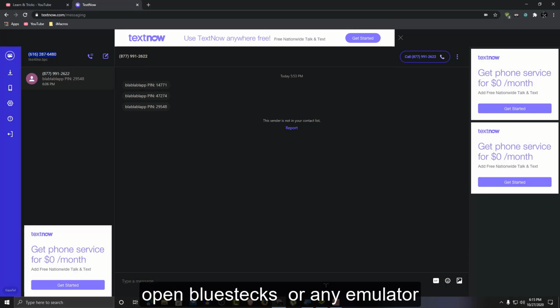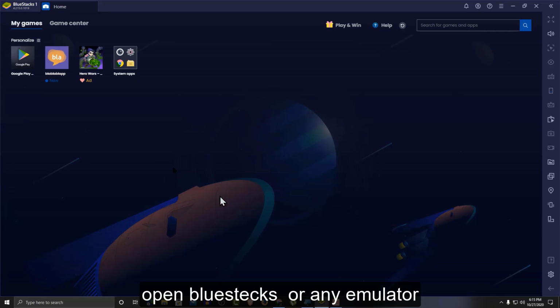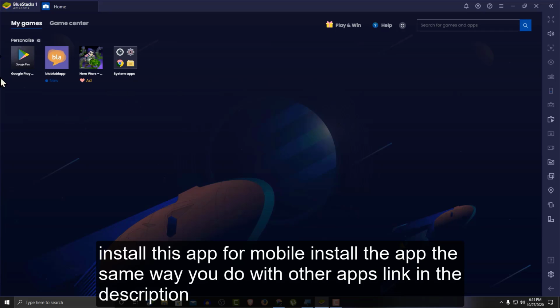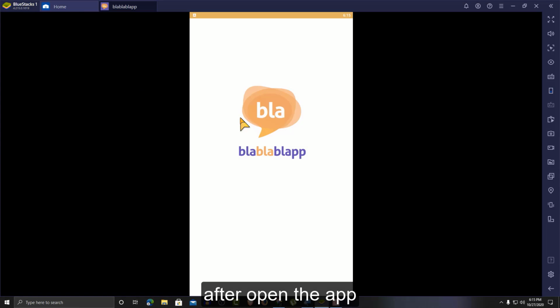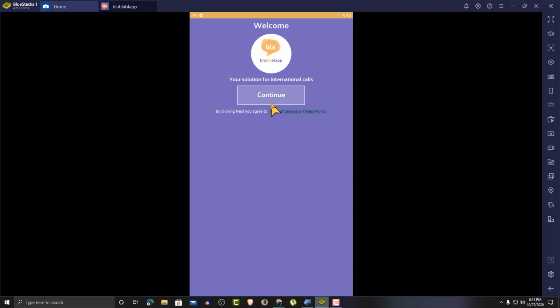Open BlueStacks or any emulator. Install this app for mobile. It is available in Play Store. Just click the link in the description below. After open the app, click Continue button.